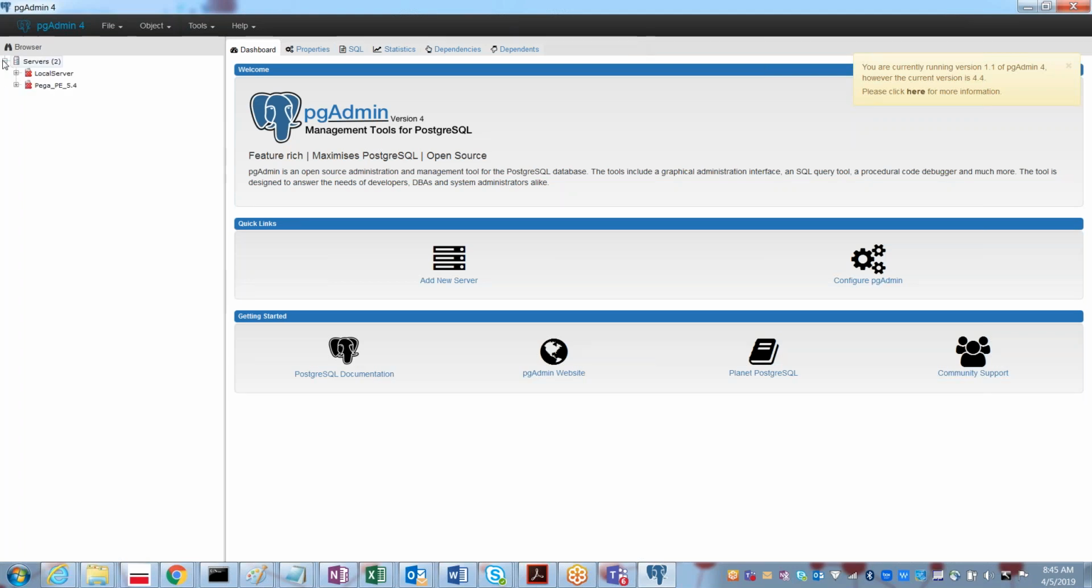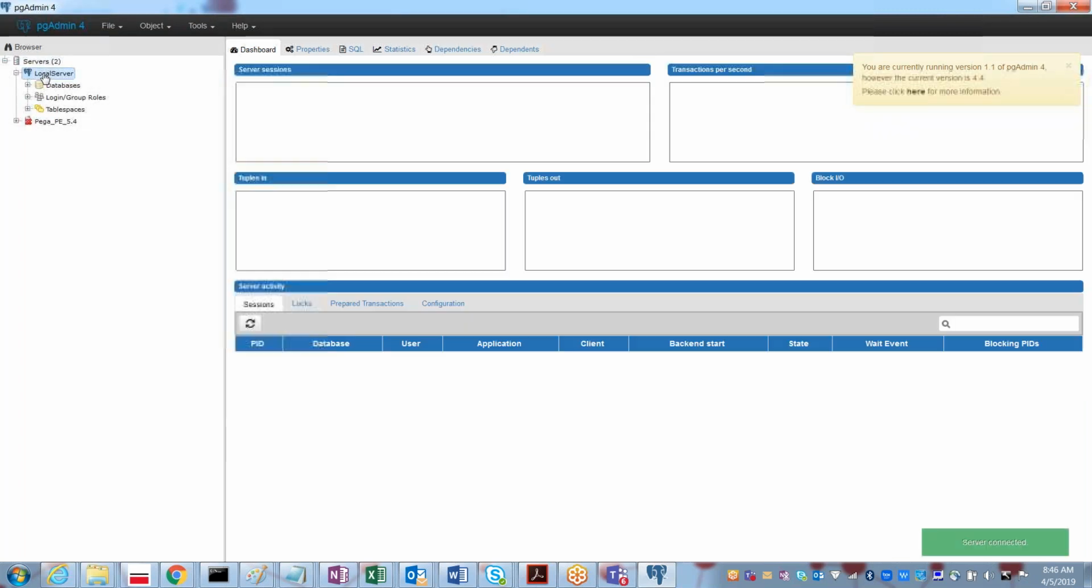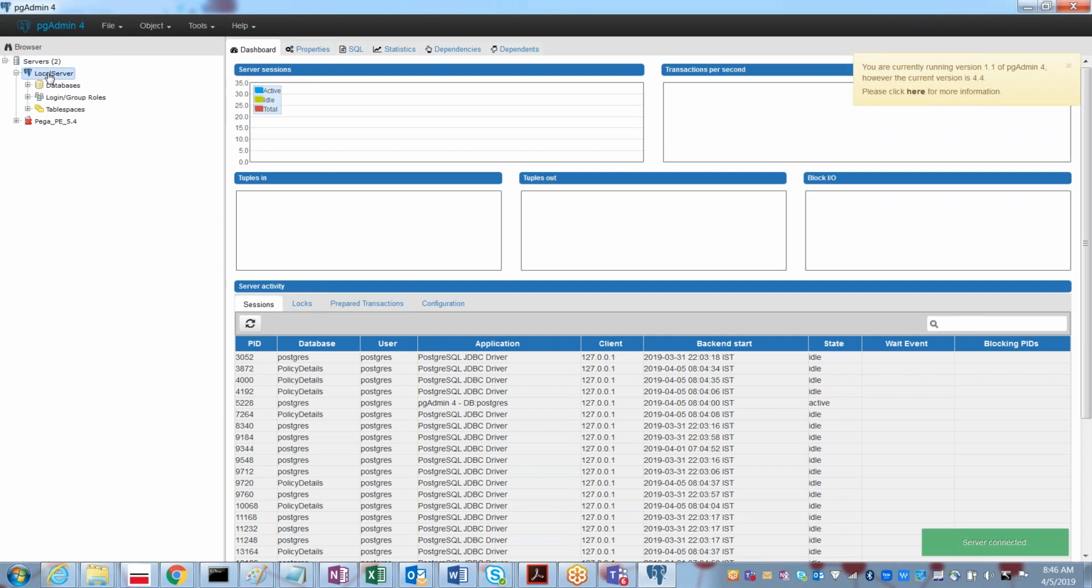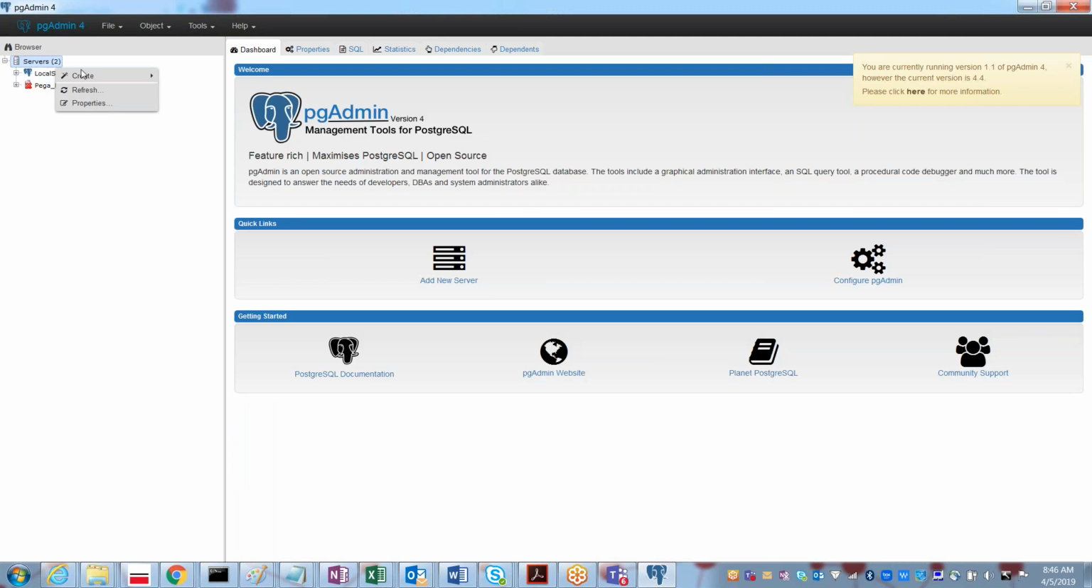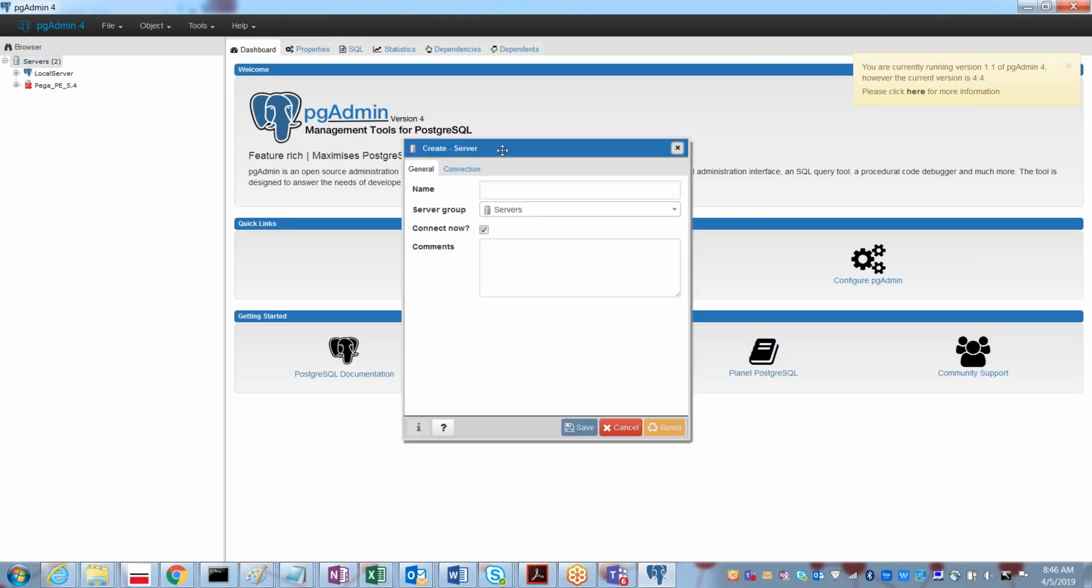Under that it will have servers, and here it will have a local server. In case you don't have this local server, you can configure the server. Create, and then server. Here you can give any name, which is just like a label, so local server or something like that. Then server group, server, connect now, comments.